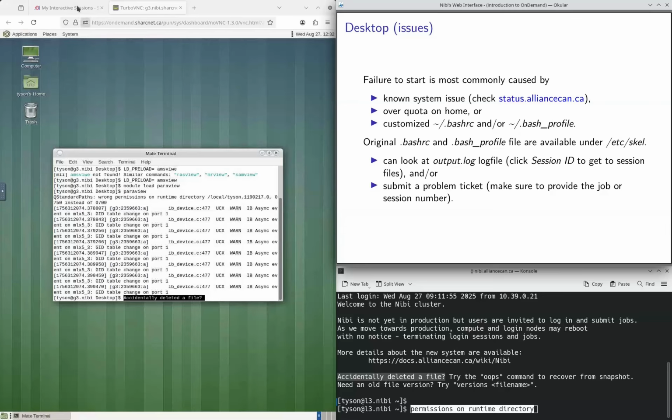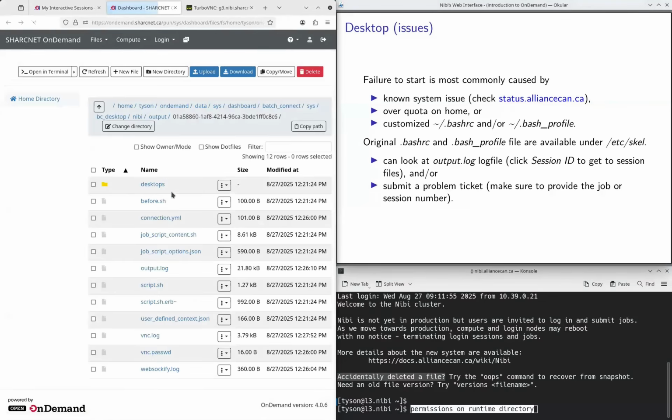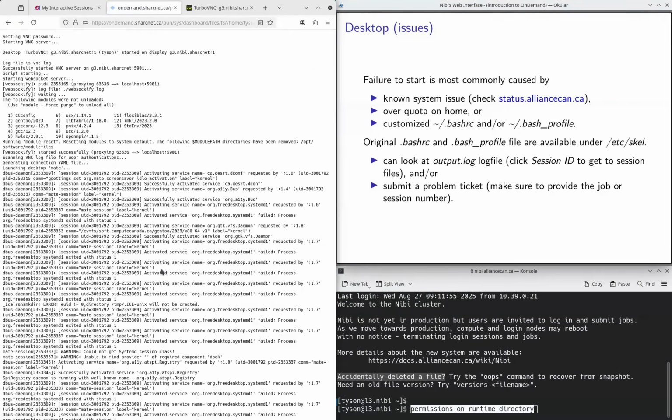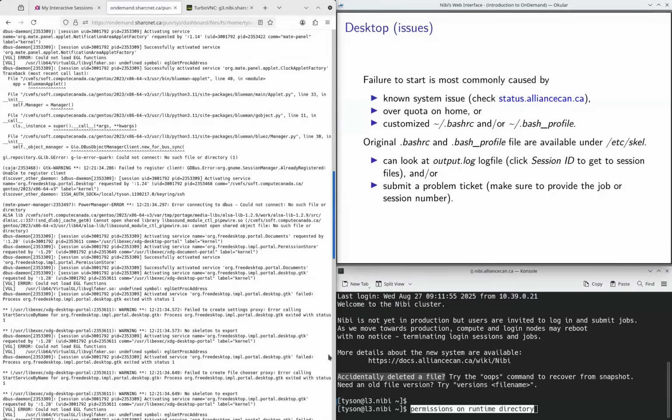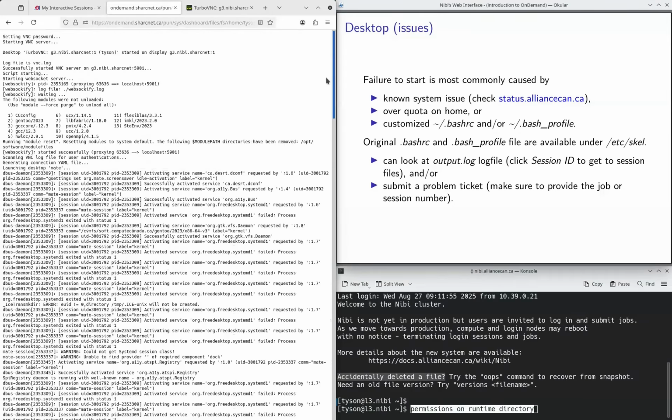Failing all that, if you click on the session ID here, these are the scripts. This runs as a job, so this is the associated scripts. In particular, the output of the desktop startup is in this file here. So you might be able to find some relevant error messages in there. Or more likely, you submit a problem ticket telling us what the job ID or the session number was, and we will look and find relevant stuff in there.